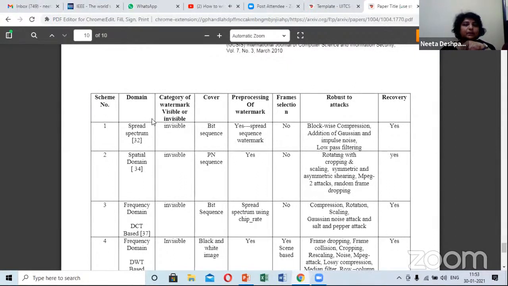So let's say scheme number 1 का domain क्या था? Spread spectrum. उसका category of watermark जो भी embed कर रहा था वो कैसे watermark था, whether it was invisible or visible, what was the cover scheme, where exactly the watermark was being embedded, was any pre-processing done for the watermark, were any frames selected, what was it robust to, how many attacks was the algorithm robust to, and whether the recovery of the watermark was possible or not.